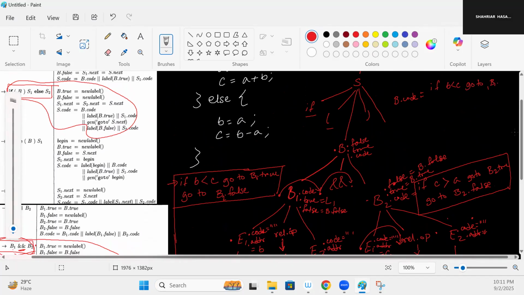B1 dot true. Now remember, B1 dot true refers to what? See from here, B1 dot true refers to L1. So the new label is basically L1. So we can write this as L1. Yes, B1 dot true basically refers to L1.